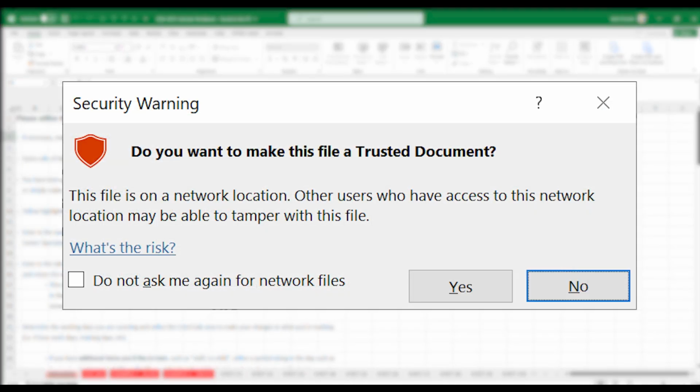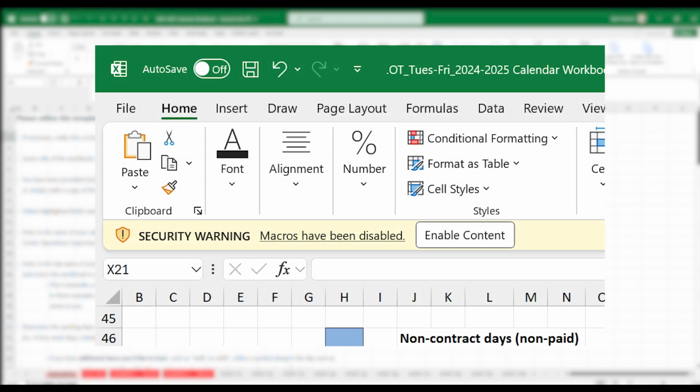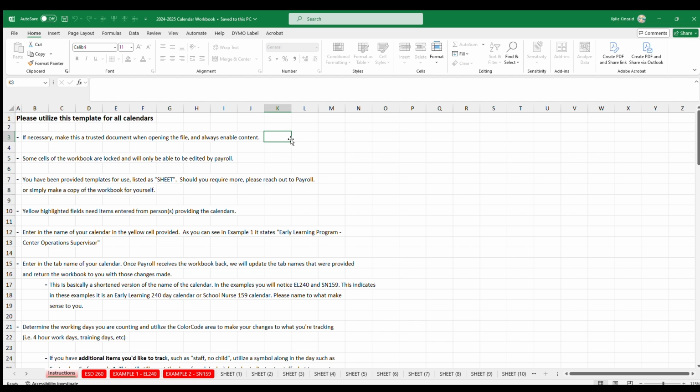Upon opening the template, you may be prompted with a security warning regarding making the template a trusted document. If so, you will need to select Yes to edit the file. You will also want to enable the content in the yellow box if it appears for you. If you do not enable the content, the formulas will not run in the document.